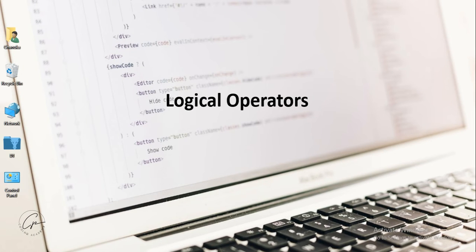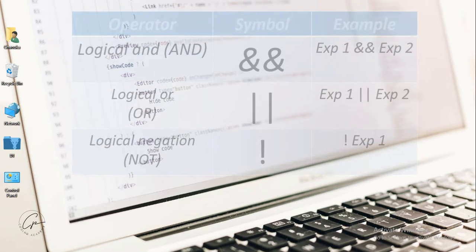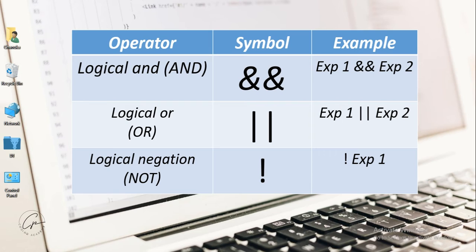Logical operators. Logical operators also evaluate to Boolean value true or false. We can see 3 main logical operations in C++. You can download this table, link is in description.